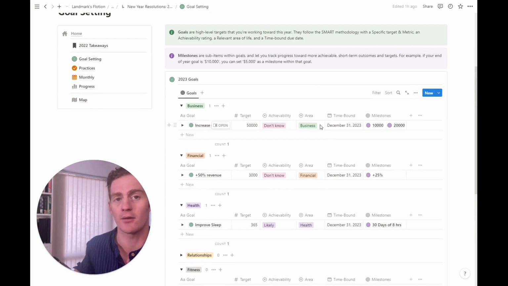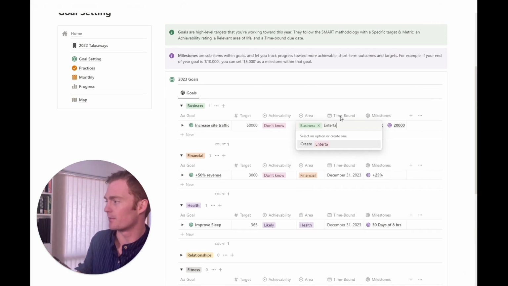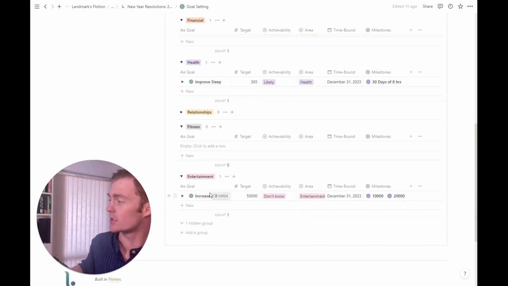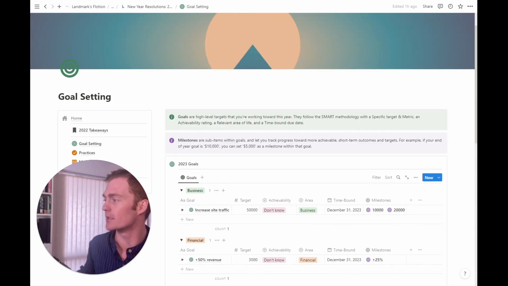You can add your own specific groups by either going down here and adding a group, or it's actually working on this area tag. So if I just add a new area, let's say that I wanted to have an area for something like, I don't know, entertainment. I don't know why that would be a goal area, but you could add a new tag, which is going to also create a new section of this table. So I'm going to click this one back into being a group.